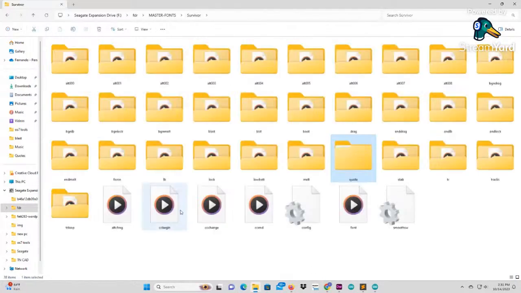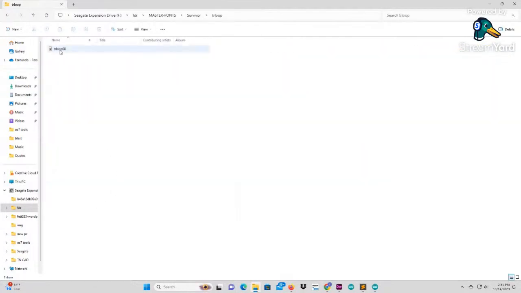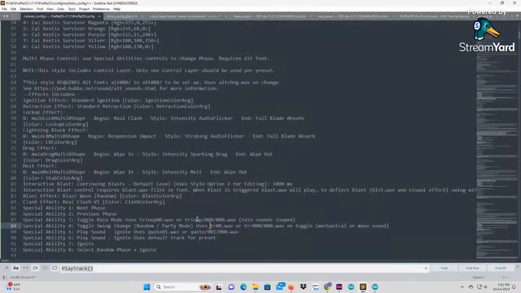So then what I've set up here is I did set up my TR loop, and I only have one. So say your style calls for more than one, you would number them in advance, but I only use one file, and that's my rain. That's the rain effect. So you'll see it's in here. It says it uses TR loop 00.wave. That's the rain sound looped.